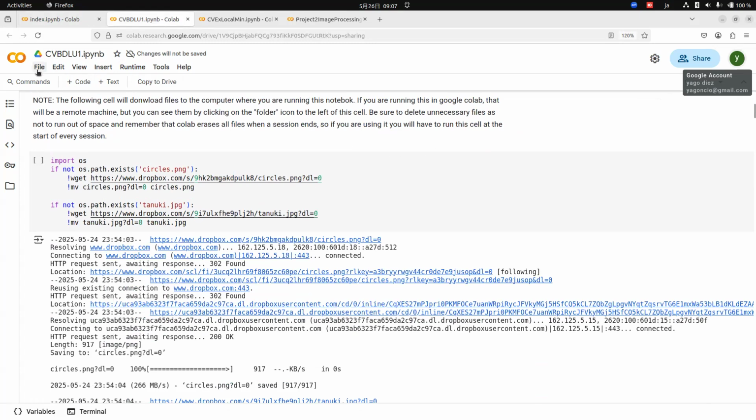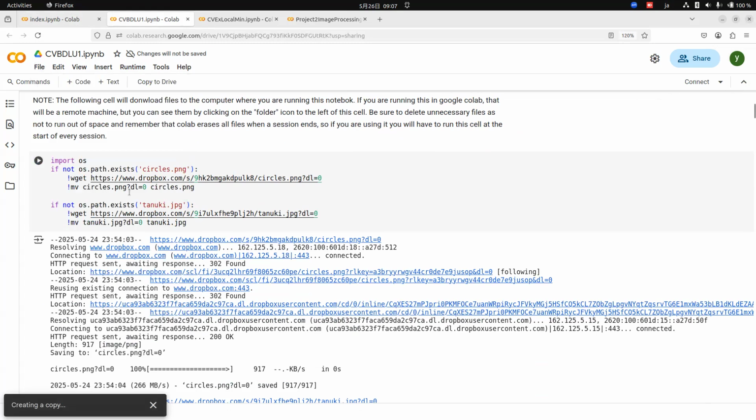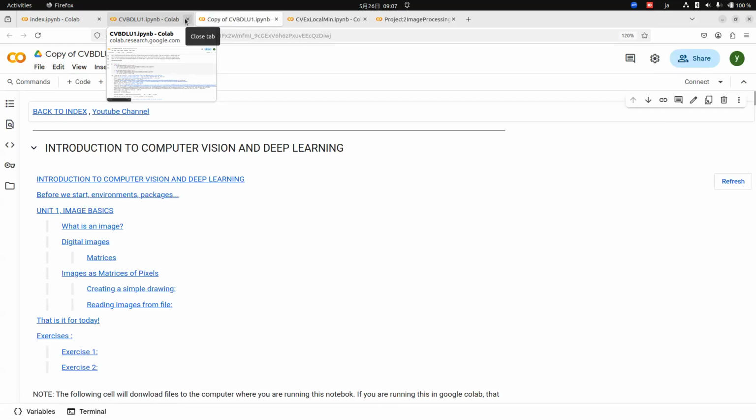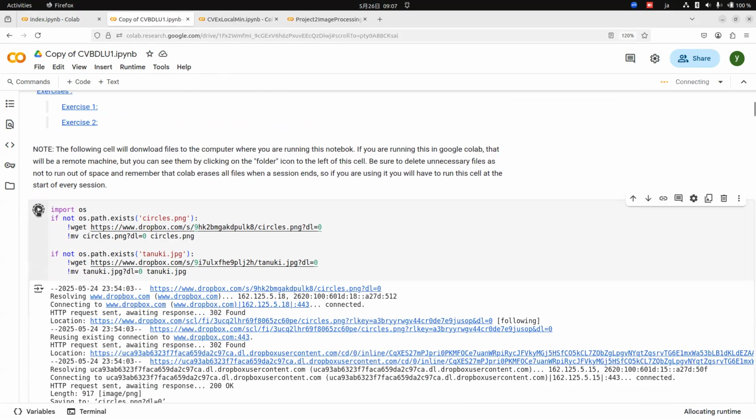So here, again, let me save a copy in Drive just in case, and just in case I want to change something so I don't mess up the main course content. Okay, yes, here I have it. We will start by downloading some data. This in Colab takes a little bit.